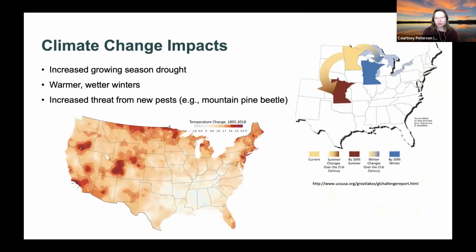And so we were thinking about what some of the climate change impacts are for this area. Some of the overarching ones, like you are figuring out for your step 2, were increased growing season drought, warmer, wetter winter conditions, and increased threats from potential new pests, such as the potential for mountain pine beetle to make it to this area when it hasn't been there in the past.